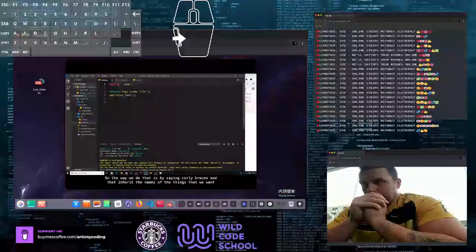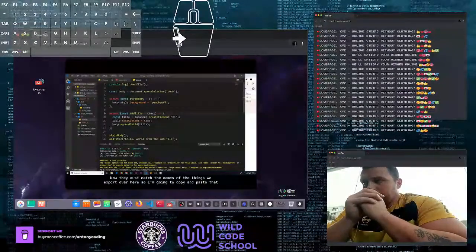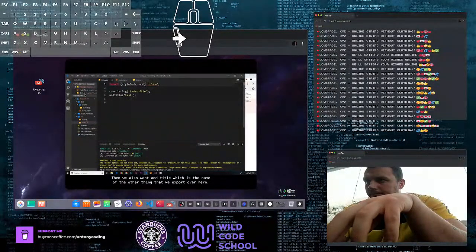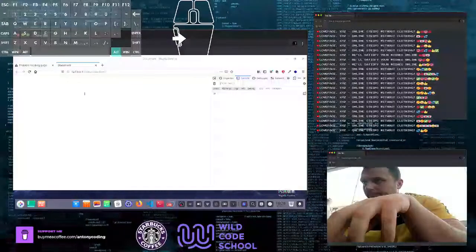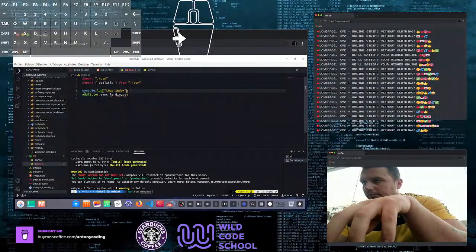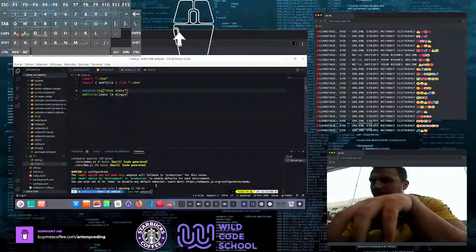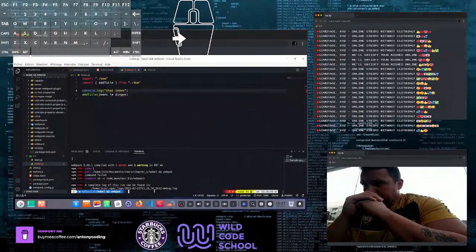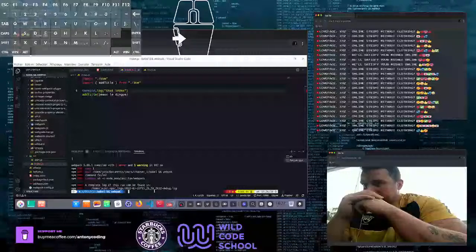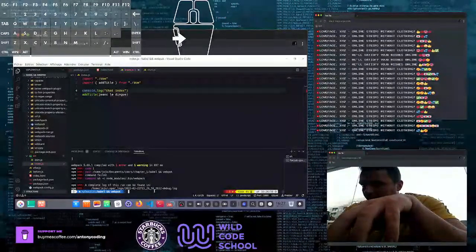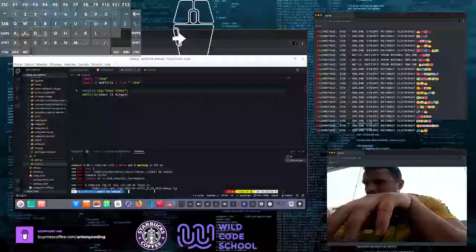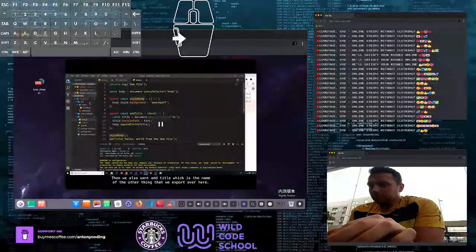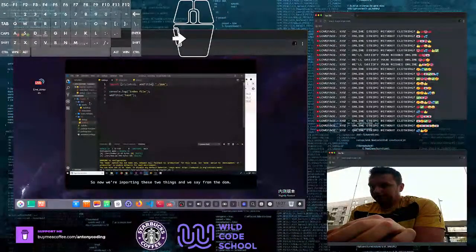So the way we do that is by saying curly braces, and then in here, the names of the things that we want to import. Now, they must match the names of the things we export over here. So I'm going to copy that and paste that first of all. Then we also want add title, which is the name of the other thing that we export over here. So now we're importing these two things and we say from the DOM.